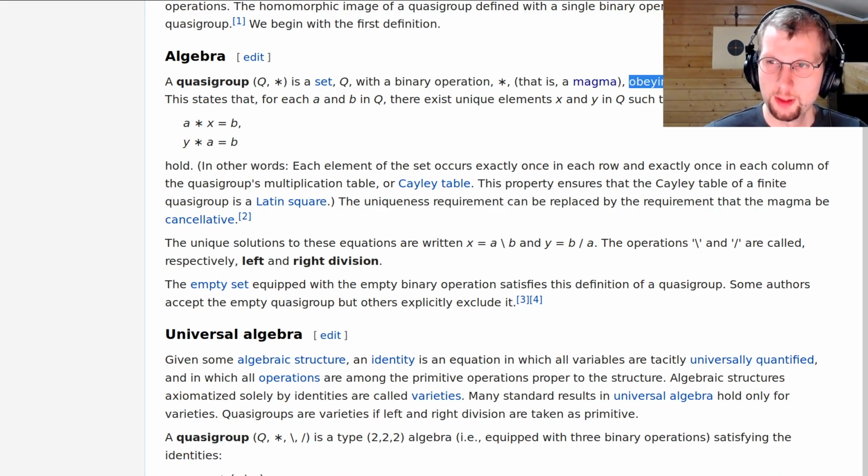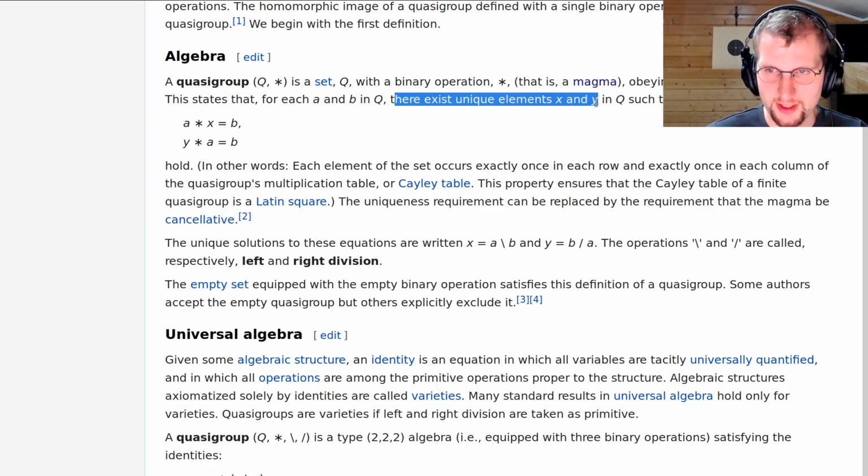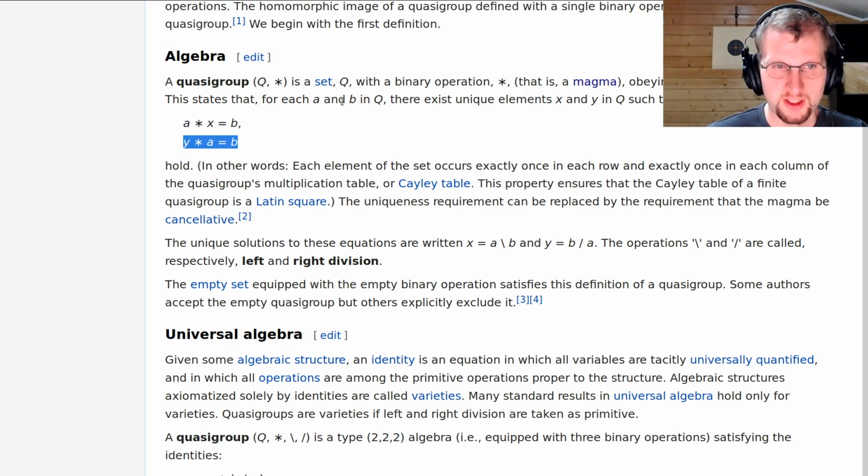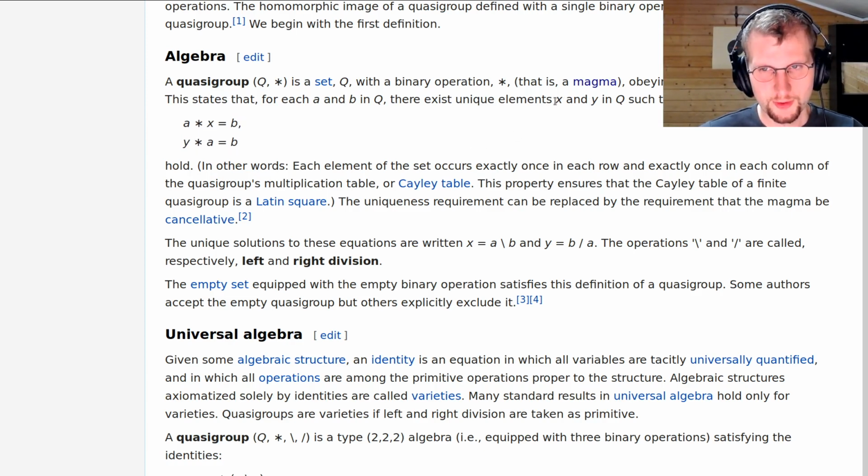This magma obeying the Latin square property states that for each A and B in Q, there must exist unique elements X and Y in Q such that both A times X and Y times A equal B. So you can recover that. You can reconstruct it for any element in Q, A and B in Q.